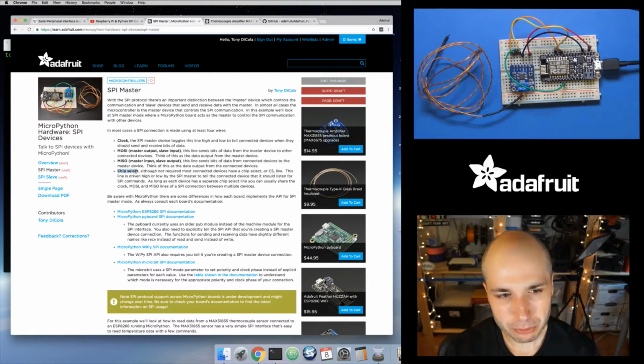And then the last one most devices have is a chip select, or CS, line. This is a line that you drive to a certain value, usually a low value. Most of these are active low, but sometimes it's high. The chip select basically tells the connected device to start listening. The master is going to talk to you, or it's going to expect to receive data. It tells that device, okay, you are ready to talk to the SPI bus.